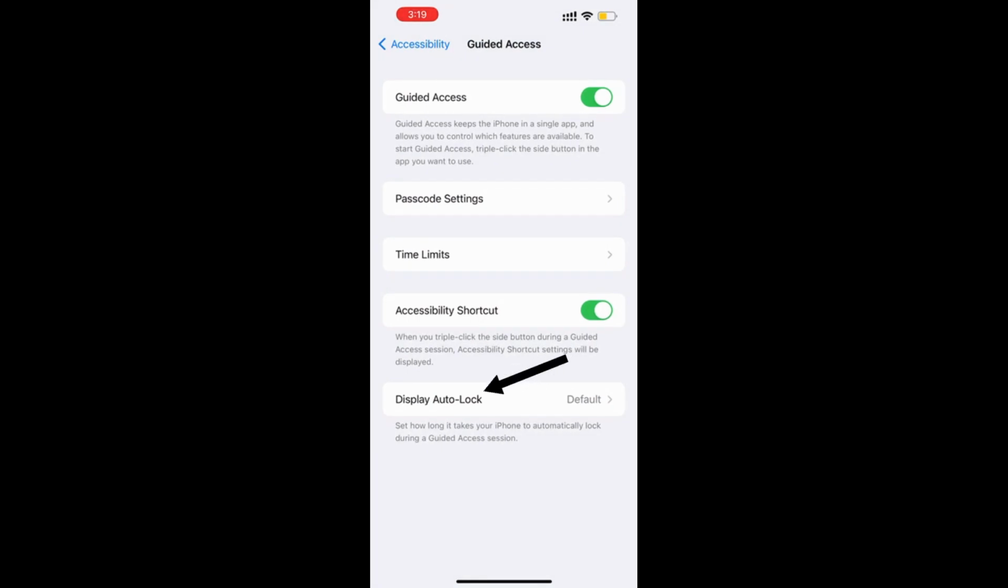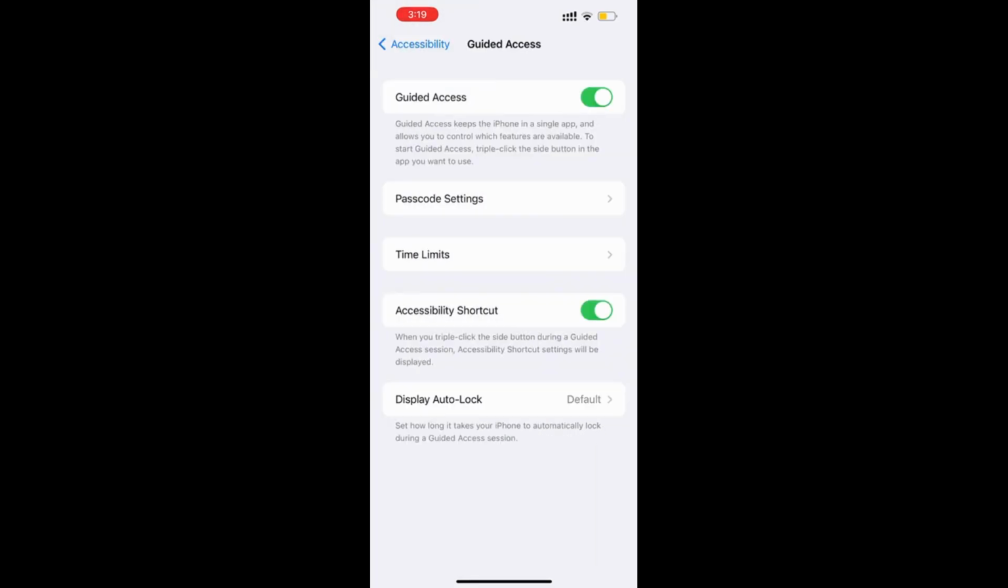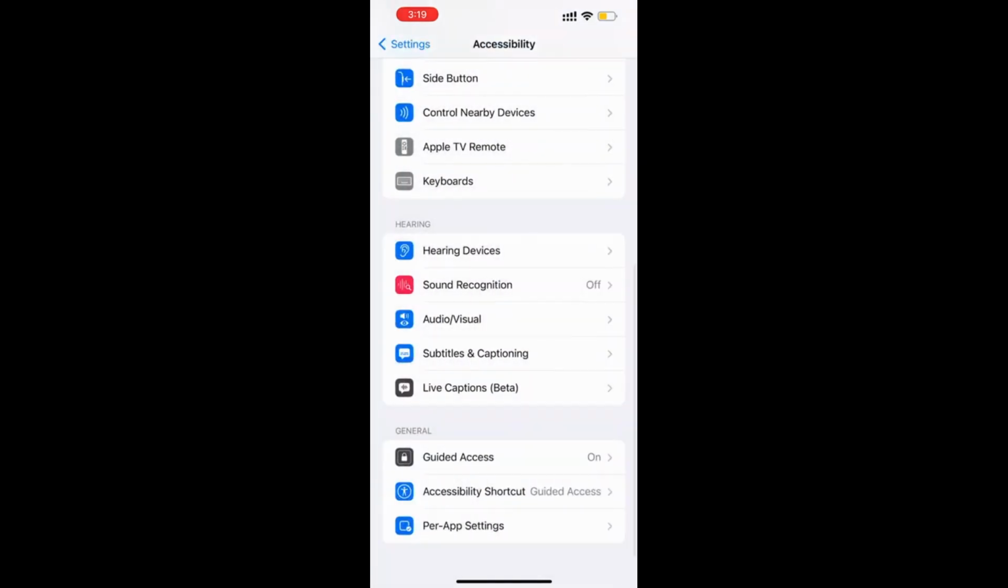By enabling this, your phone will be auto-locked in guided access mode after 1 minute, 2 minutes, 3 minutes, or whatever setting you set. You can now give it to your kid, and your kid will not be able to use any other application except the one you will open.